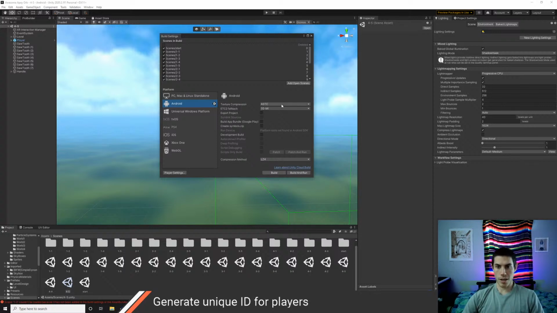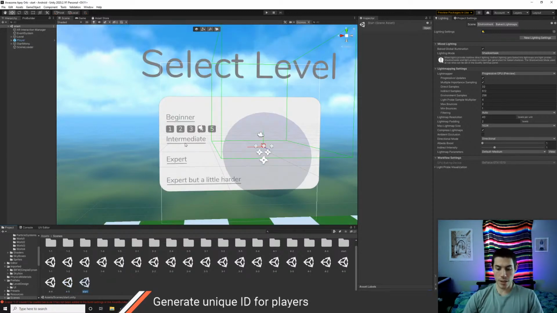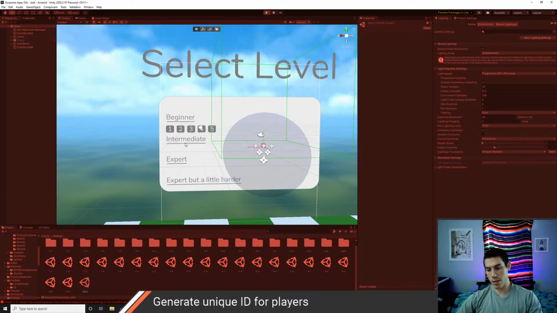Oh man, I didn't have to close out of it each time. Dang it. I could have just been clicking and doing add open scene. 2, 3, 4, 5, 1, 2, 3, 4, 5, 1, 2, 3, 4, 5, 1, 2, 3, 4, 5. Awesome. Okay, cool. So now let's go back to start and let's see what happens here.